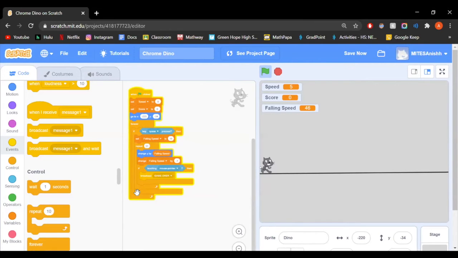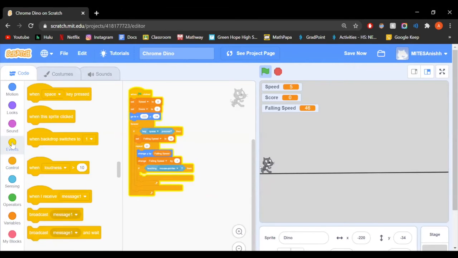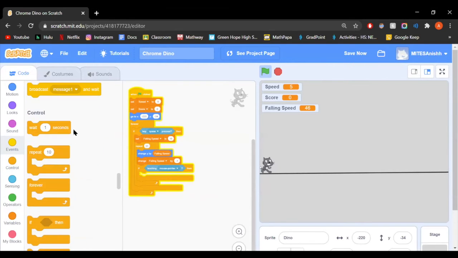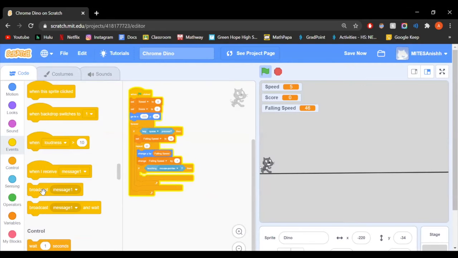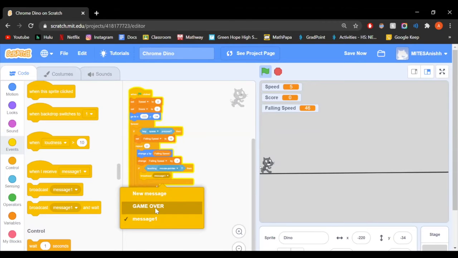Wait, I didn't follow the last step. Which step? The game broadcast one? Yeah. So you've already have if touching mouse pointer then, right? Yes. Okay, so I want you to head over to your events tab, right? It should be in yellow and scroll down until you find something that says broadcast message. You see this block right over here? Yeah. I want you to snap that inside of your if statement and then click on it, and where it says new message, create a message that says game over. Okay, got that. All right, that's perfect.